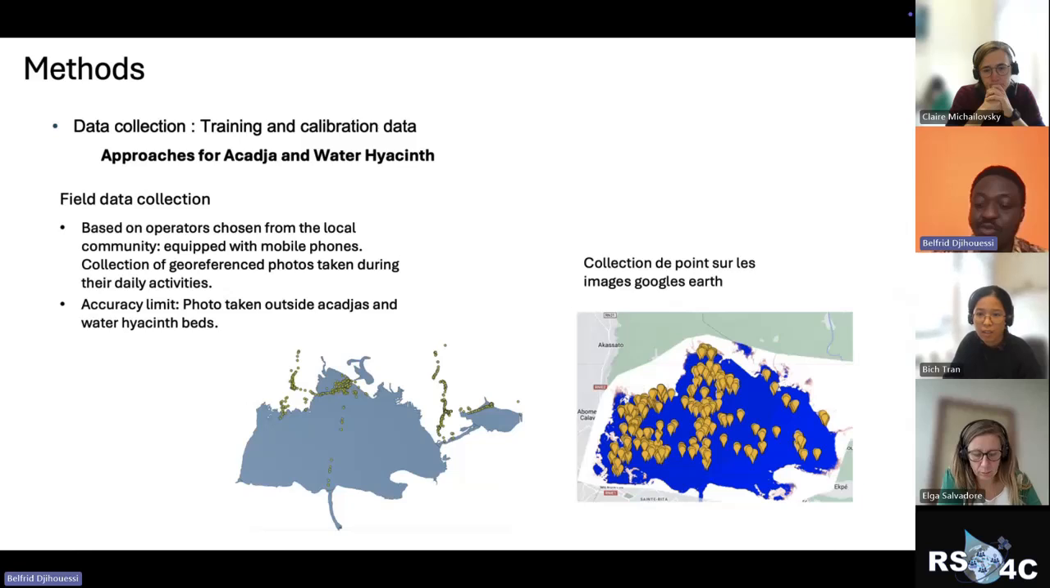For Akaja, we tried two approaches for data collection. The first one, we were thinking that the population could help with the data collection. So what we did at the first step, we gave them some training about taking information on the ground. We gave them information, to take pictures, and training so they can use their phone, take a picture anytime they see Akaja, and put the location on the picture, because when you take a picture, you can have the coordinates on the picture. So we gave them some training to send us real data each time they go on the lake.